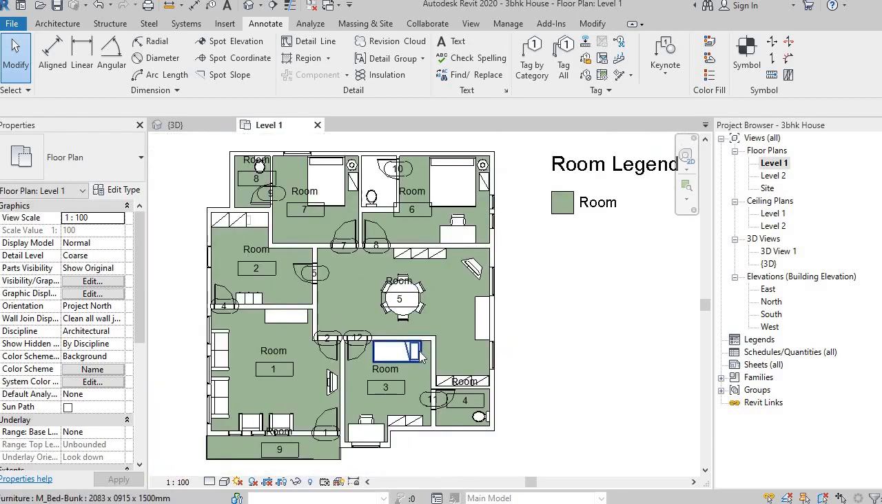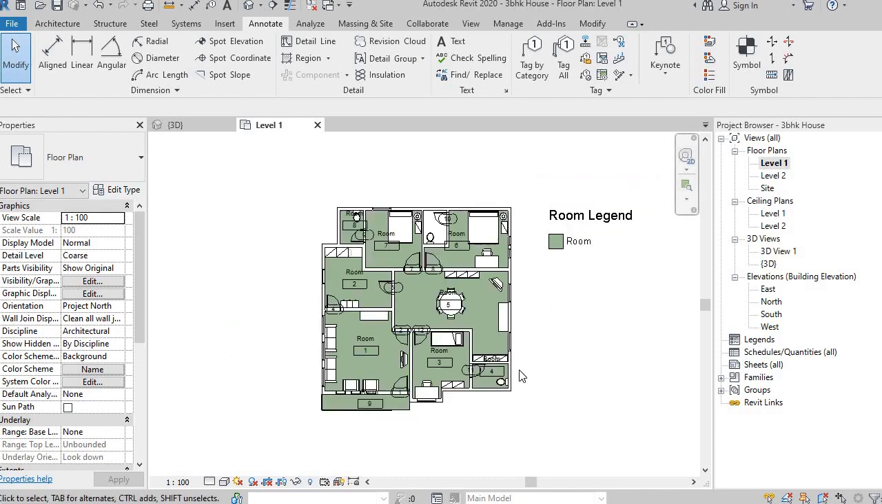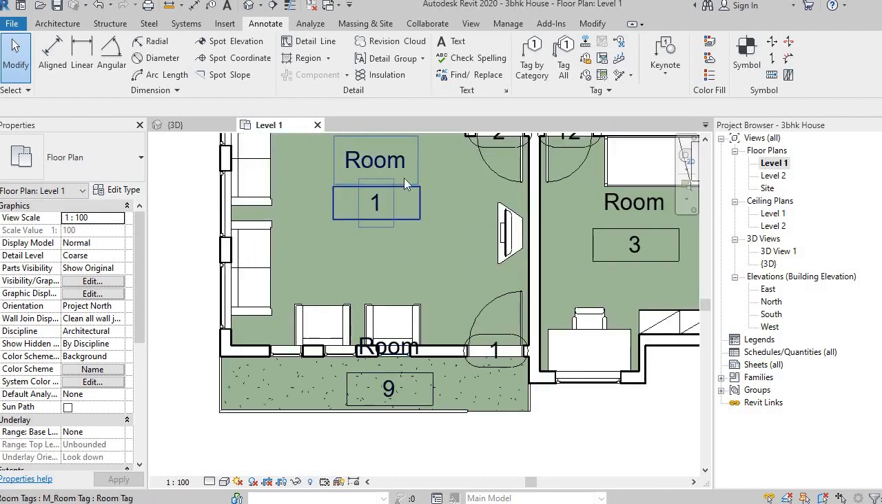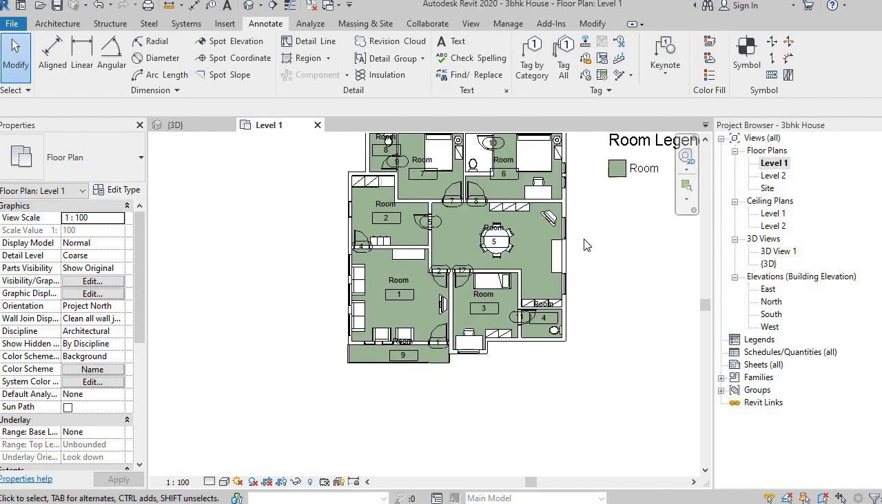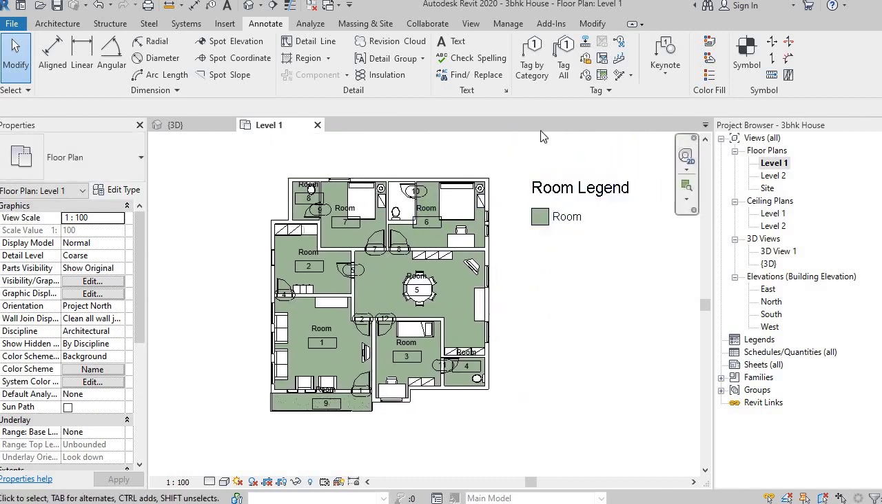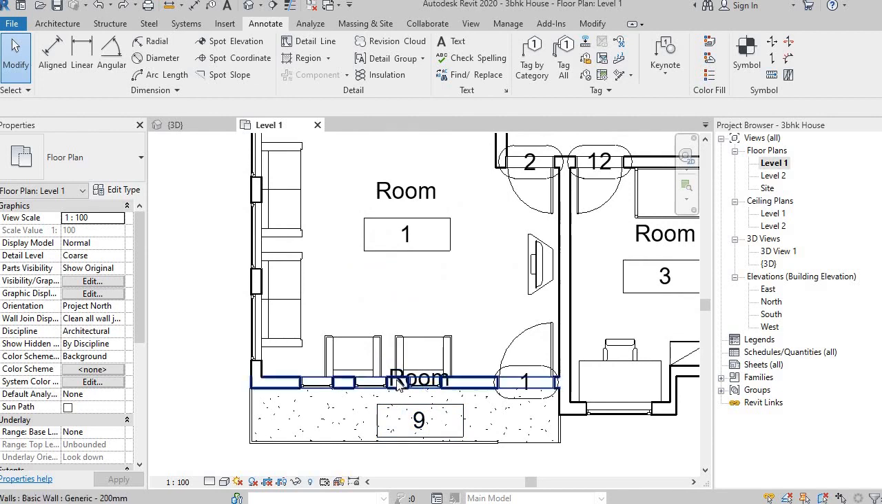Yeah, so this has been named as room and has just one color, because all the rooms have been named as room. So if I change the name and then again use the color fill, then you can see different types of legends here. We'll do that. So to rename this, I'll just click on that.